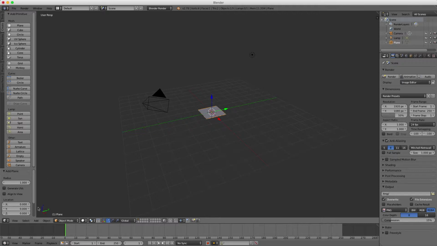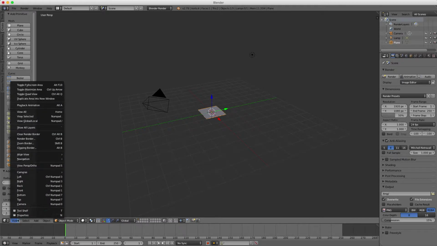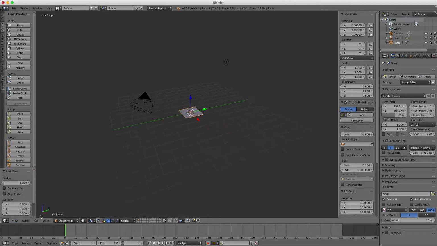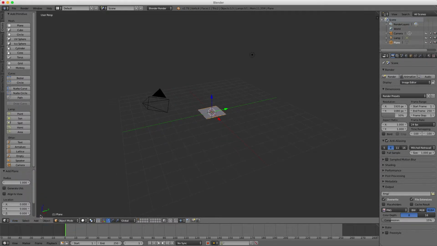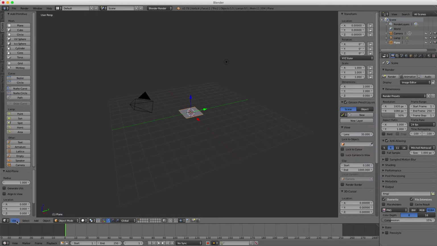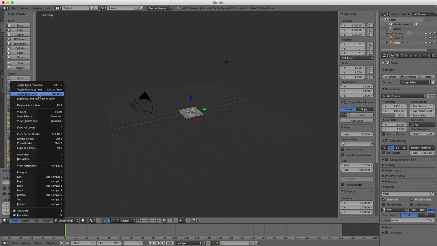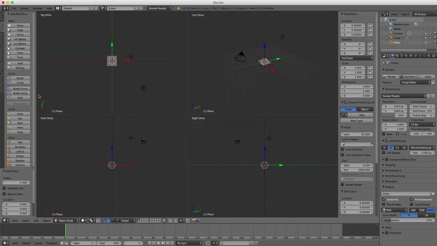So to help us out with that, I'm going to go to View, Properties, and toggle that on. You'll notice there's an N keyboard shortcut here, and that allows me to toggle that quickly. And I'm also going to go into View, Toggle Quad View, which also has another shortcut, Control-Alt-Q. You'll see me use that throughout the remainder of this video to quickly toggle between that view.